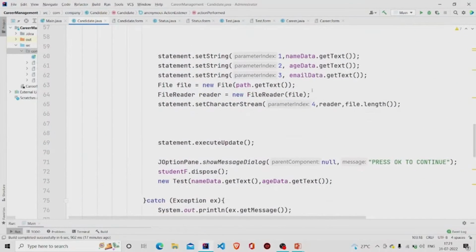Once we have selected a file, what we want is to save it locally first. So we are saving it in this file of type File, providing the data which is stored in the path text field. We are setting the path over there, so we can extract it. And then this is the FileReader class. We are generating an object of this FileReader class and passing our file into this. So this reader now contains all the data present in the text file. Now we have all the data.